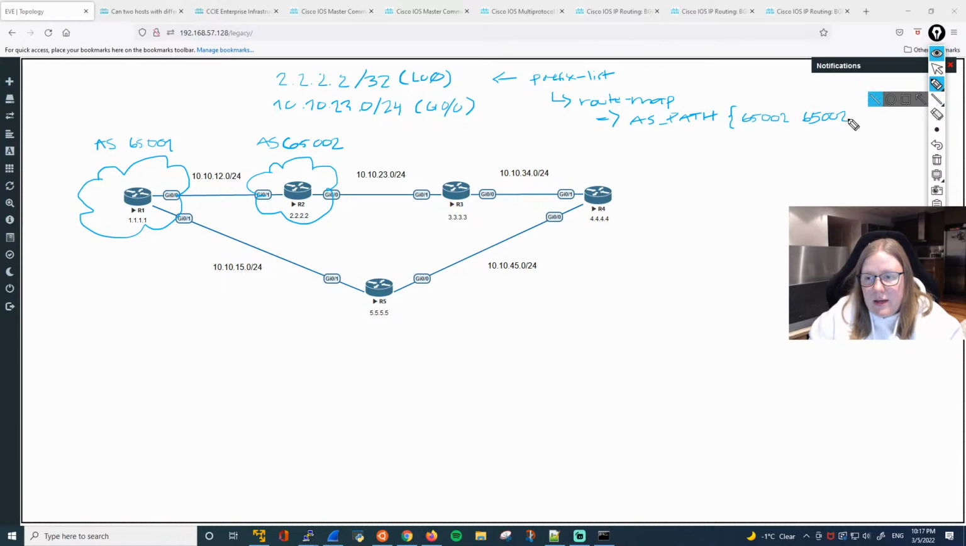And then R1's AS one time at the end here. So this is the prepend, by the way. Then R2 would also add its own AS number one more time at the front. So you should see R2's AS number 3 times in the update.